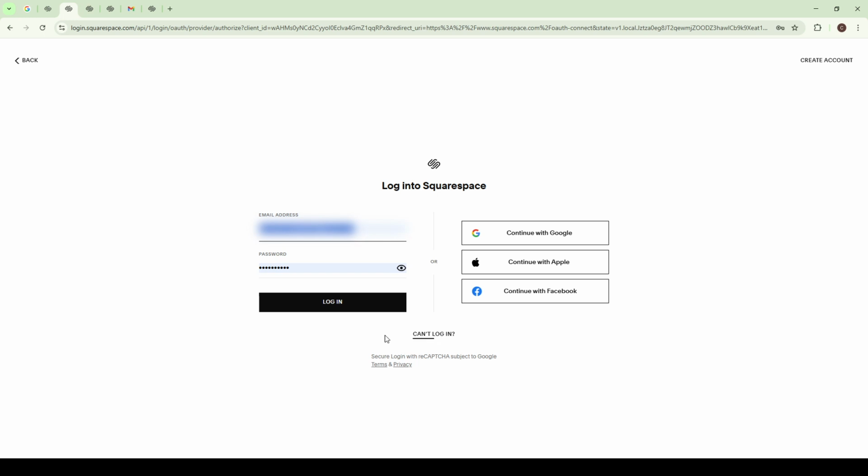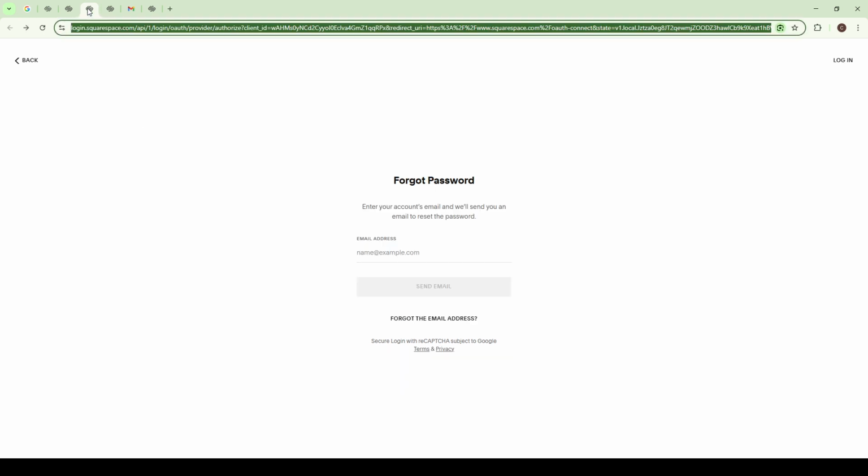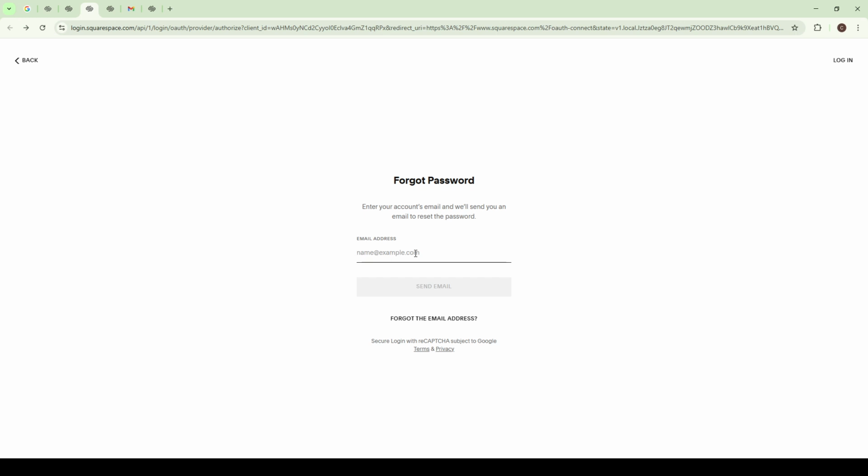Next, you'll be prompted to enter the email address associated with your Squarespace account. Make sure this is the email you used when you set up your account. Once you've entered the email address, hit Send Email. This action will trigger an email from Squarespace to be sent to the address you provided.